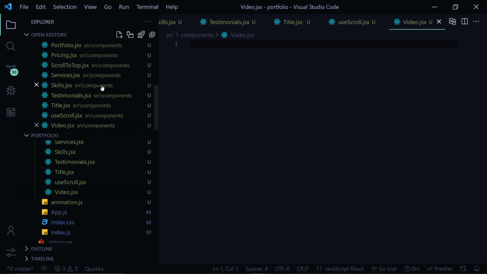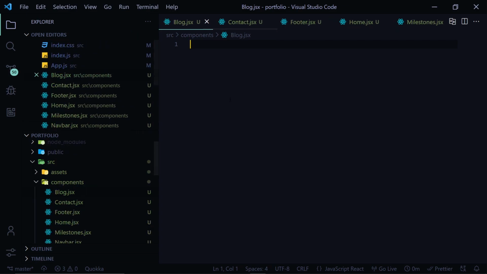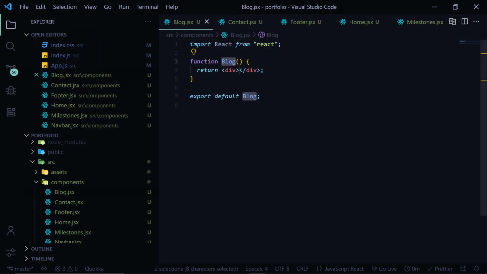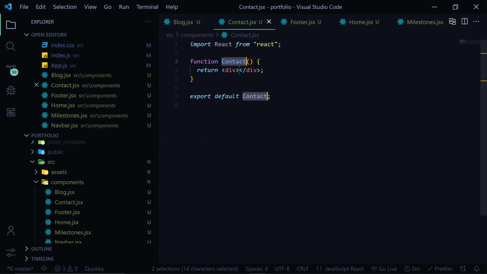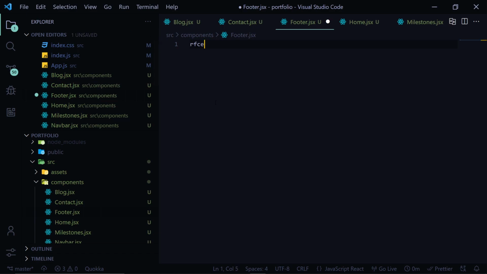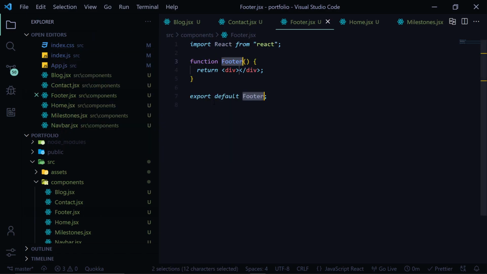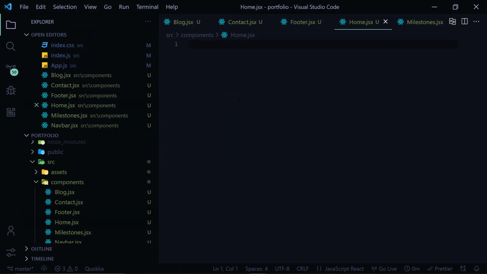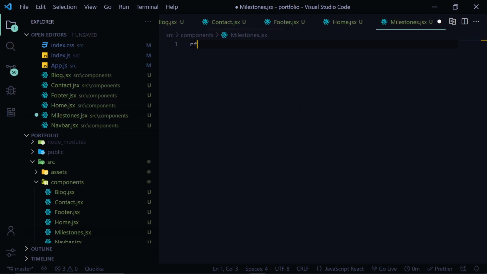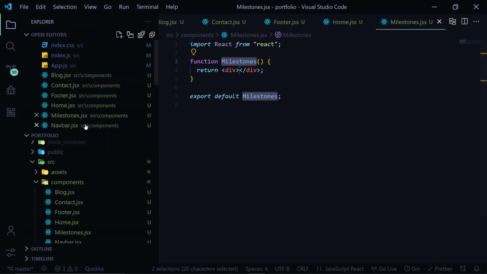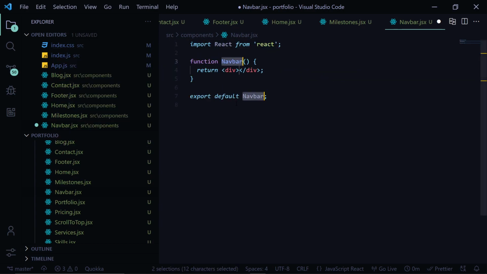Now we are gonna create all the components. I'll just open and I'll write rfce. Let's copy this, save it, paste, save, rfce, save, rfce, save, rfce, save.